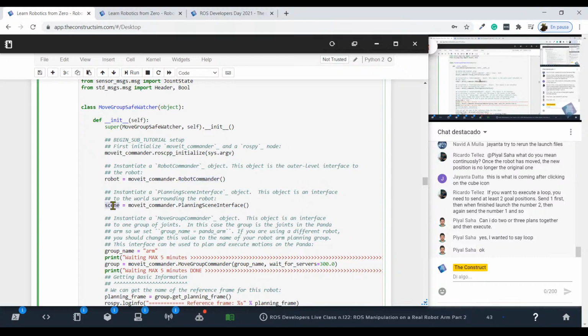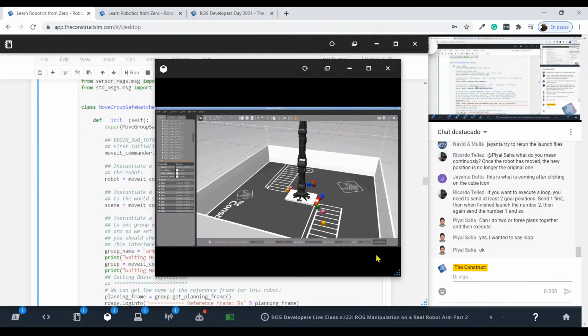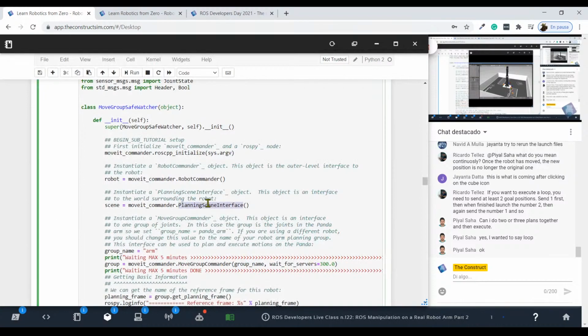We have the scene element as well, a scene interface, which is this planning scene interface, which is an interface to the environment that is surrounding the manipulator. In this case, the environment is this cube-like area with these small cubes inside. All this is the scene where our manipulator is. Then we can interact and communicate with the scene through this planning scene interface.